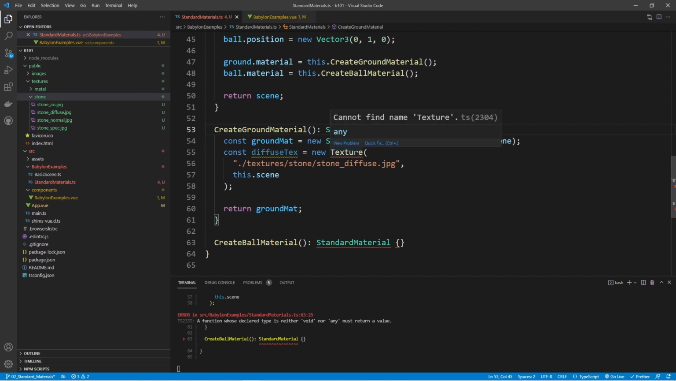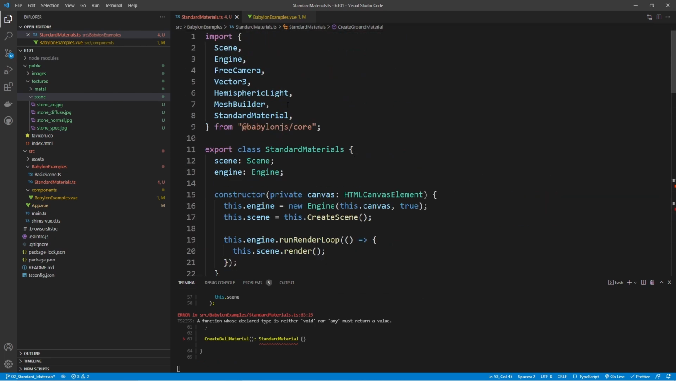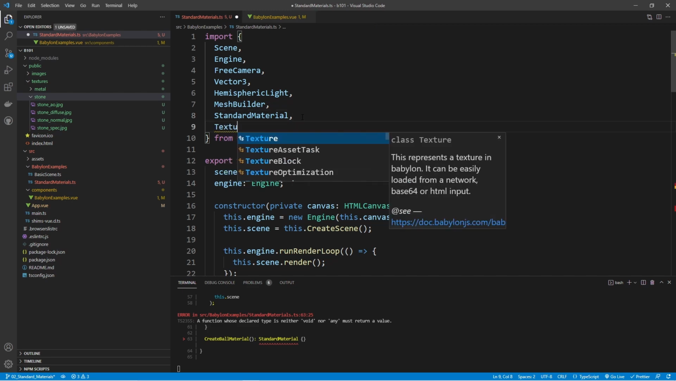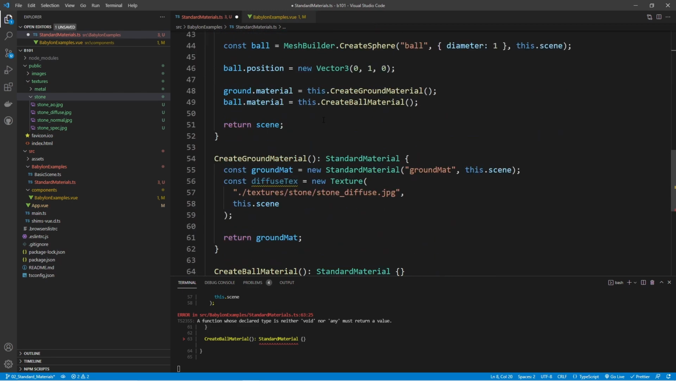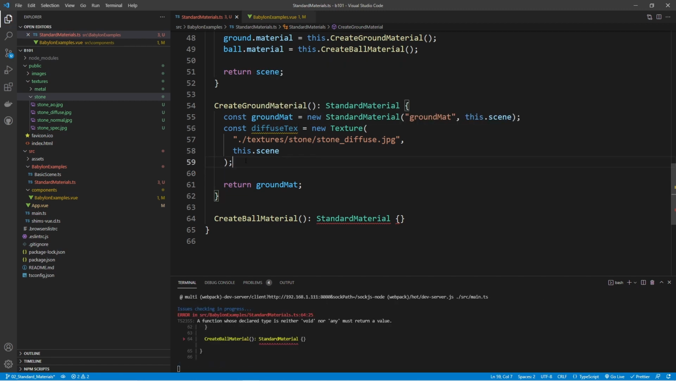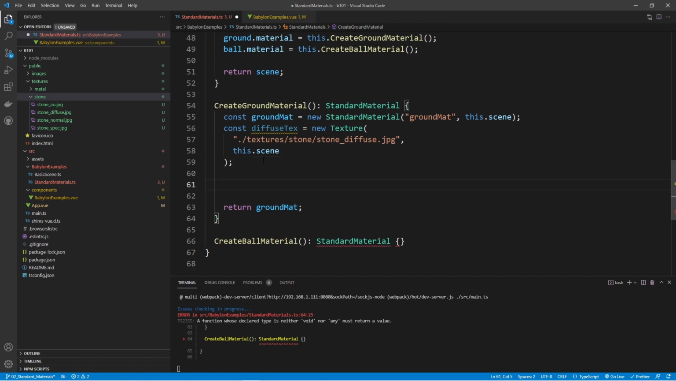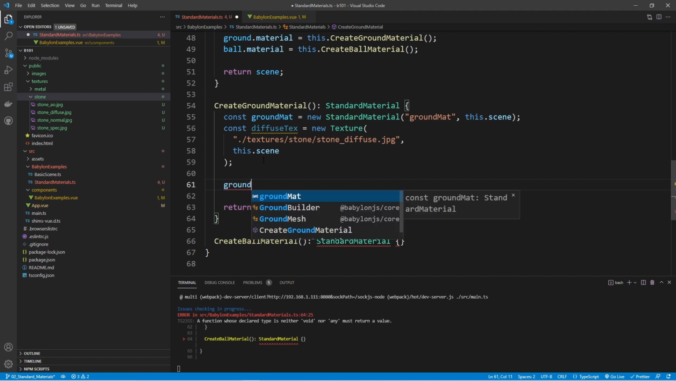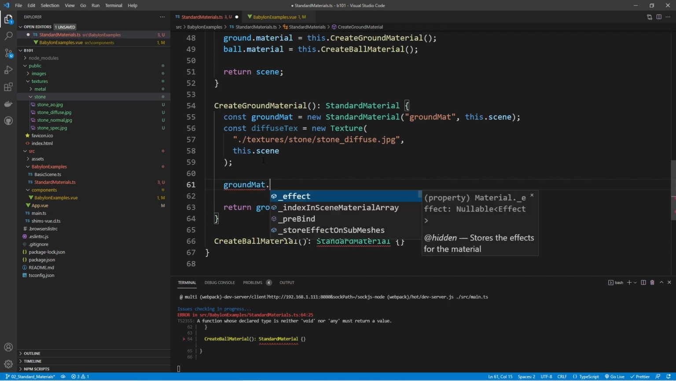It looks like it didn't actually import this. If we take a look at the very top, we don't actually have that in there. So I'm just going to go and type that in. Texture. Okay, now it's complaining because we're not using this quite yet. The reason why I'm creating these textures separately, we don't have to create them separately, is because I want to be able to modify the UVScale. We'll take a look at the UVScale in a moment, but let's just see if we can actually apply a material to our ground with this diffuse texture first. The way that we assign a texture to a material is by referencing the material. So groundMat dot, and what do I want to use? Well, I want to use the diffuse texture.